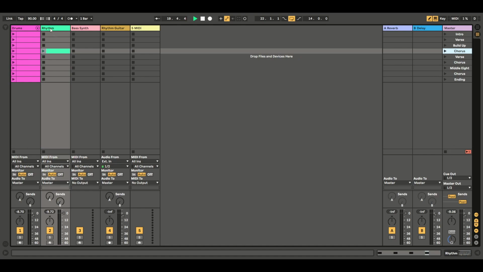Now actually I think I'm going to rename that as shaker, so we know what it is. And it also means that if we do add any additional rhythm bits in as we progress the song, we know what relates to what. So we've got that on the chorus.